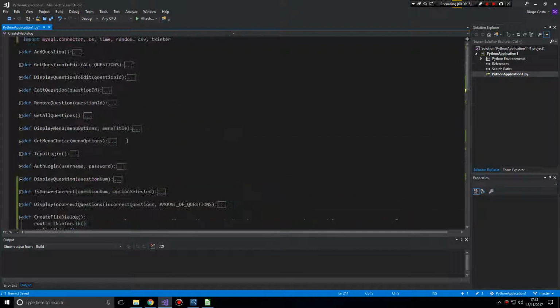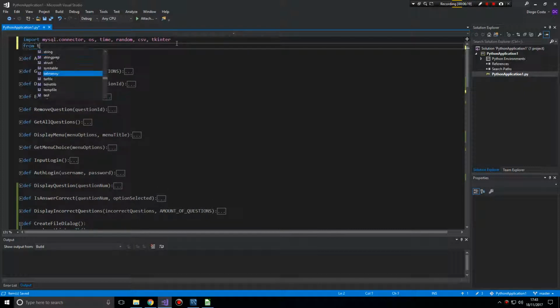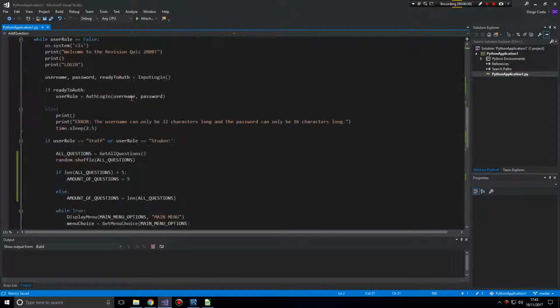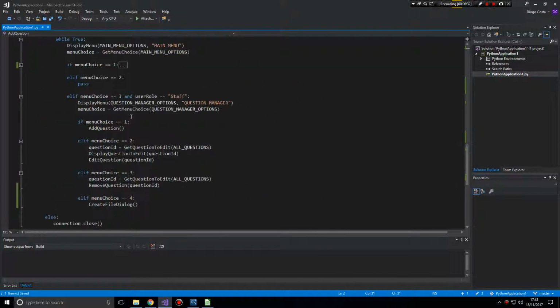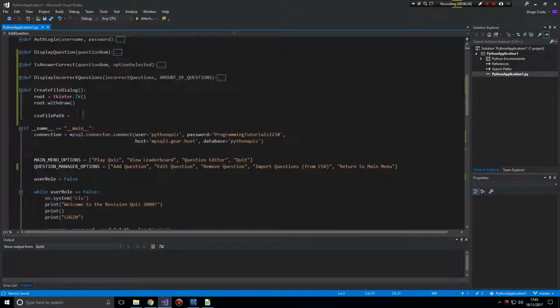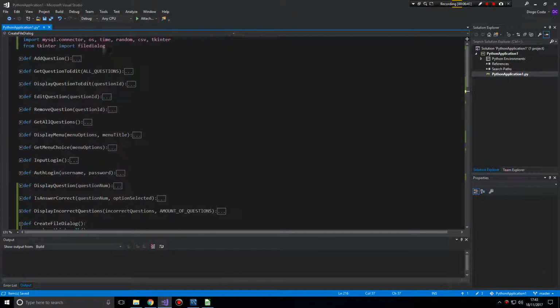Oh, actually, one thing I forgot, we need to import the file dialog. So we need to say from Tkinter import filedialog. So we're going from the Tkinter module, import us the file dialog. Now, what we could do is say over here Tkinter.filedialog as well. That's actually valid, so that will reduce this line.